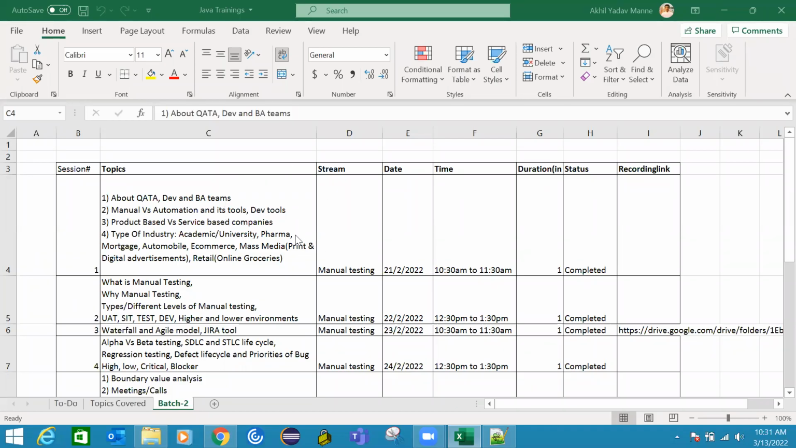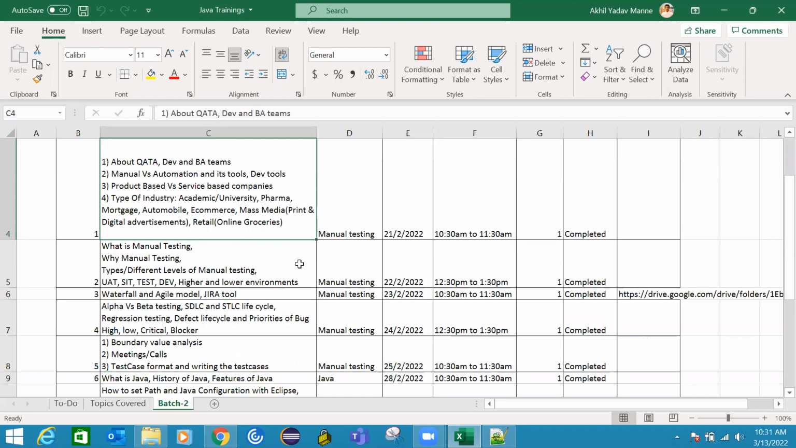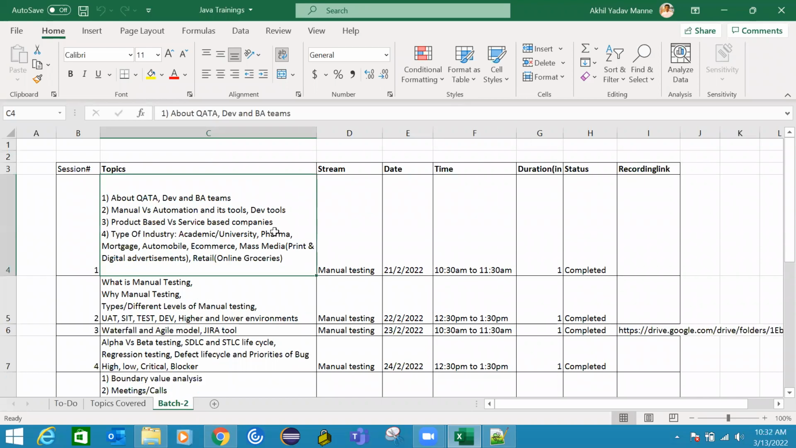So as part of our manual testing program, we would be covering the below things. Here we would be covering what is meant by QATA team and what are the other teams that are involved in the IT industry. Next, we would be talking about manual versus automation and its tools.